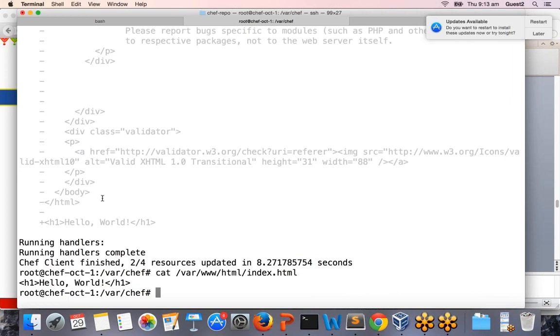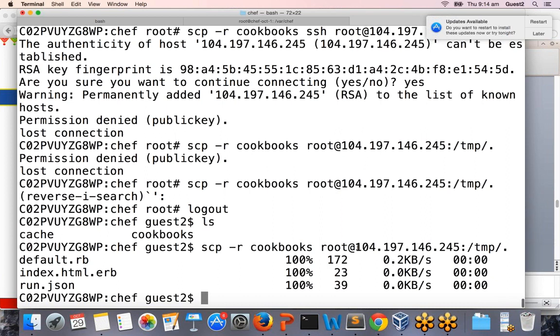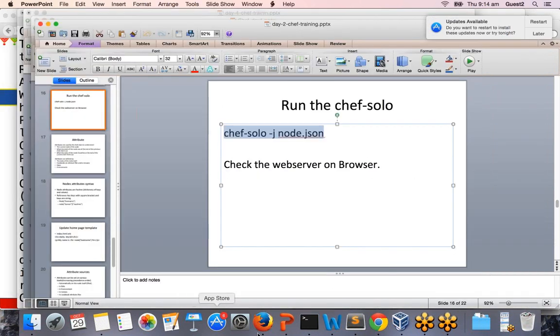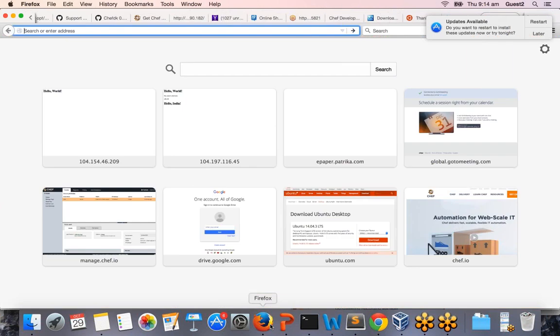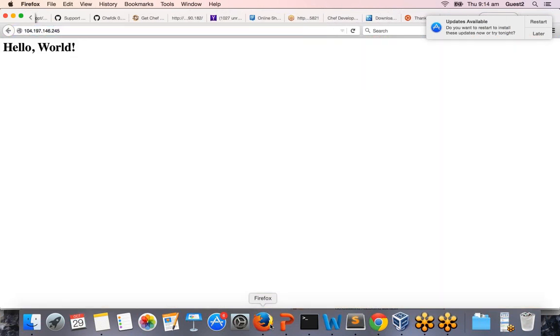Now let's see the IP address, right? This is the IP address of my web server, my machine. If I go to the browser and say, I want to see it, okay, it says hello world, right?